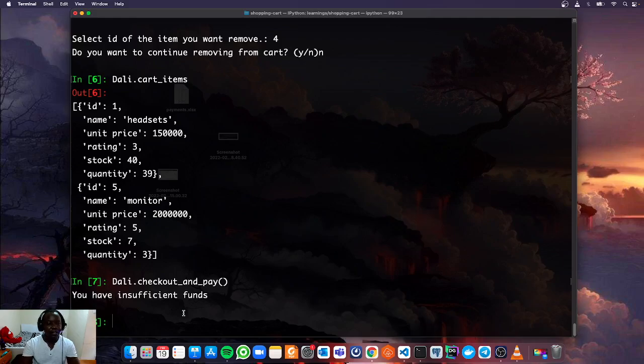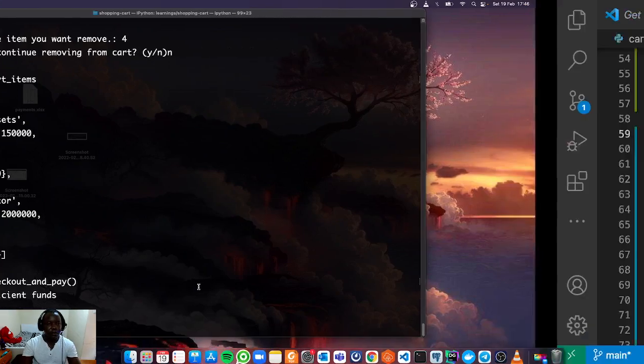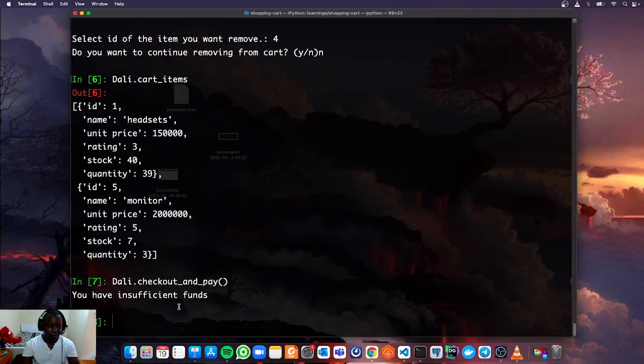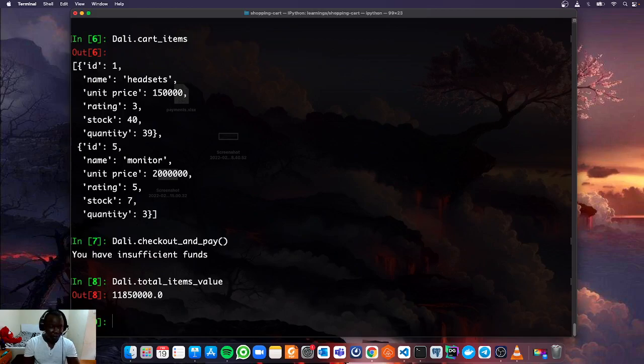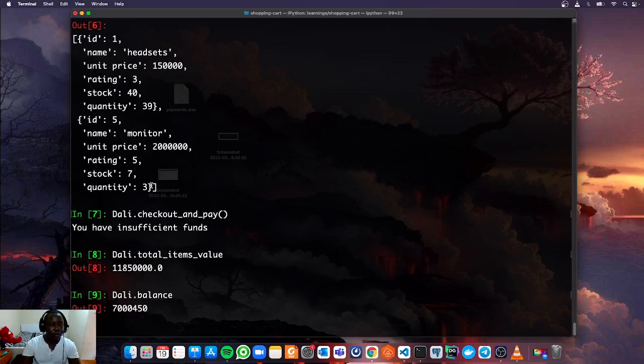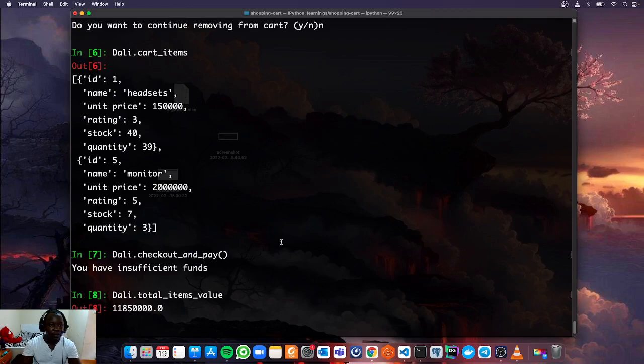I have insufficient funds, so I will try to see the total value of the items. So I'll say Dali dot the total value of items. That is the total value, but what is my balance? Dot balance is this. So the value of items is more than what I have. That's why I have insufficient funds. So what should I do? I should remove all this and I do the shopping again.